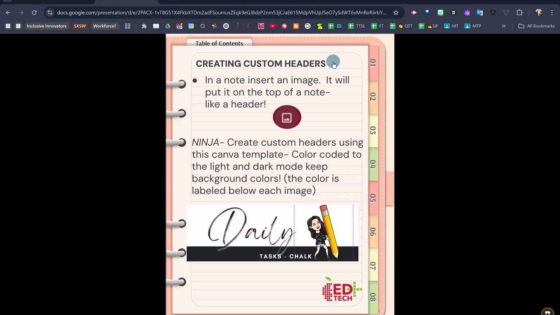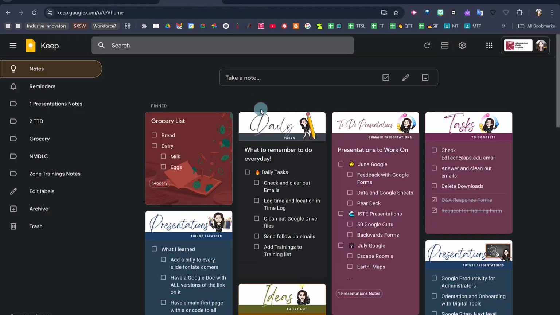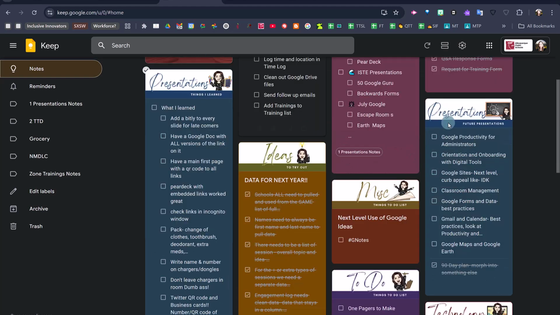Which brings me to my next way that I love to organize Keep notes, and that's by adding headers. The way that you add headers to a Google Keep note is just by adding images. When you add an image to a Keep note, it puts that image at the top of the note, which can essentially function like a header. So if you look here in my Google Keep notes, I have a lot of them. Even though these are the same colors, I have sort of a mini heading and a different picture.